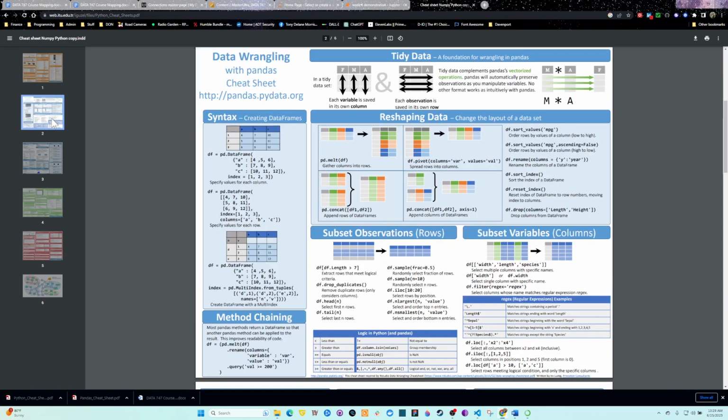Now for this week, data wrangling and using Pandas, they've got a couple of really good ones here. Some of the more common things: how do you create a Pandas data frame? Here's an example of that. We talked about method chaining last week. If you need to chain a couple of things together, such as this one doing a melt, then a rename, and then a query, all within one statement, you can do that chain of those different commands like that.